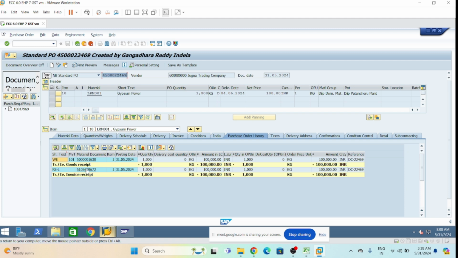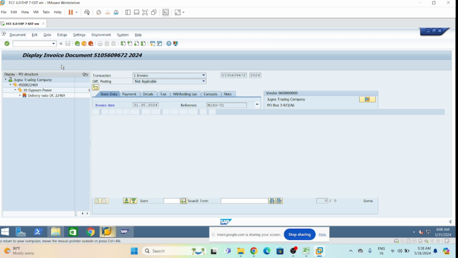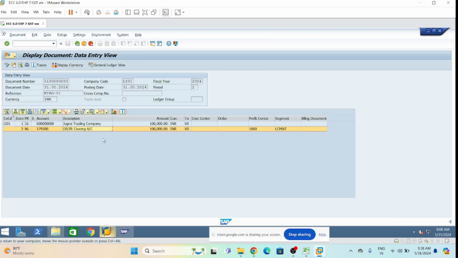What will be the posting at the time of invoice receipt? The posting will be GRIR clearing account debit, and then vendor account credit. You can see GRIR is debit, and then vendor account with posting key 31 is credit. So the GRIR effect is nullified now, right? The balance will be zero for the GRIR clearing account.